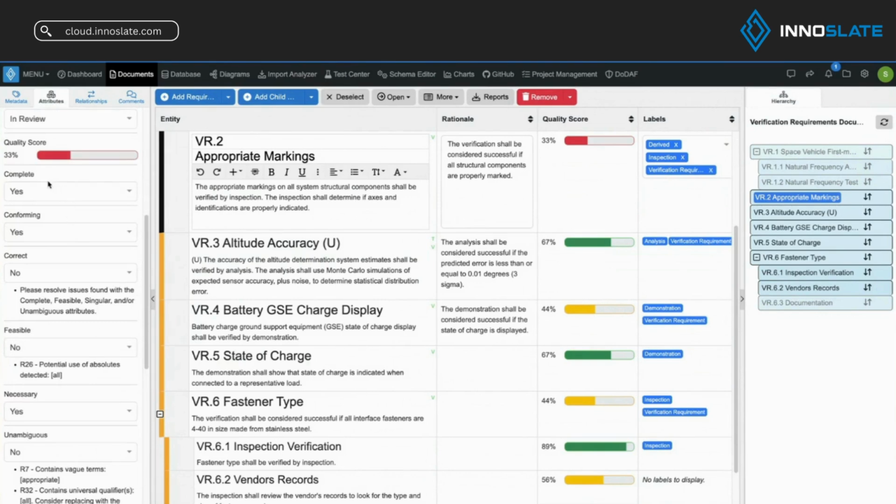So we use natural language processing algorithms. That's a branch of artificial intelligence. And we use that to look for the quality of the requirement. Is it complete, conforming, correct, feasible, and on and on. So all these things. And then when it finds problems, it makes suggestions on how to improve it. So you can determine whether you want that or not. If you say, that's good enough, you just say yes to these.